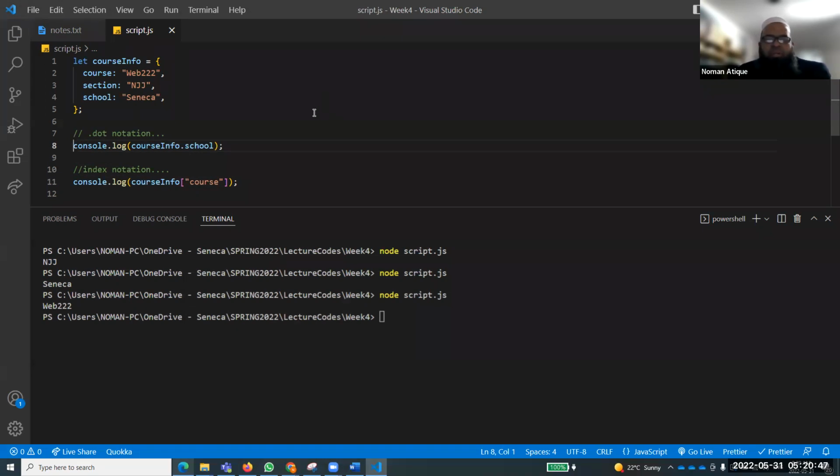Both notations can be used for different purposes, and they have their own uses. I will maybe just skip that, but it's up to you, whatever notation you want to use. If you say courseInfo.school, you will get the school.